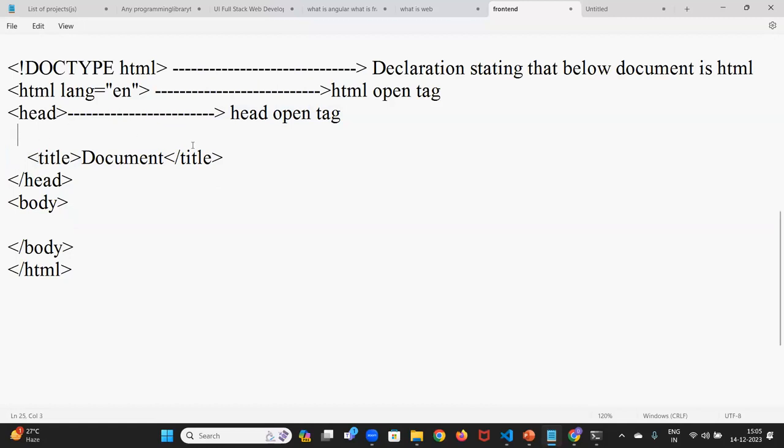Now, title, sir. It will define the title of the page. Title of page usually appears in tab. You will see on the tab head, right? There on the tab head, it will appear. Earlier, you remember now, where did you see that blue fish?